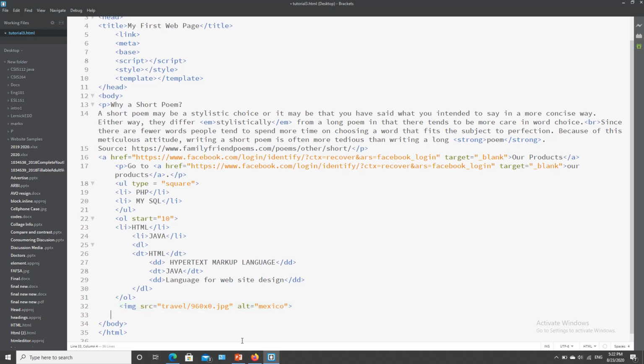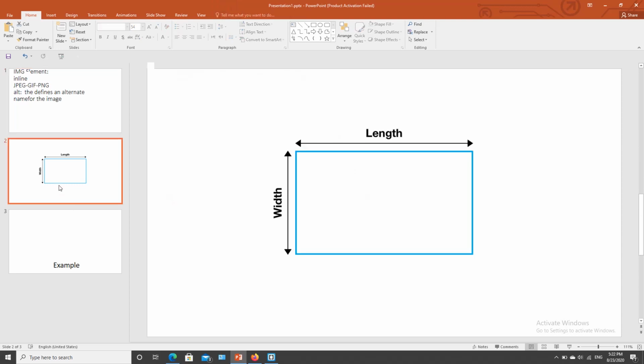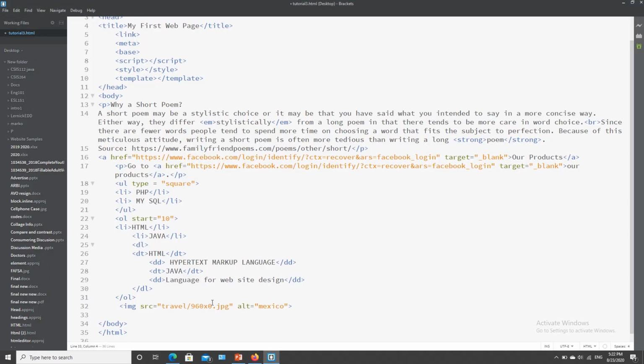and after that you are going to define a width and height. This is width and this one is height. The length means height. I'm going to use width 100 pixel and height is 100 pixel, and save it.